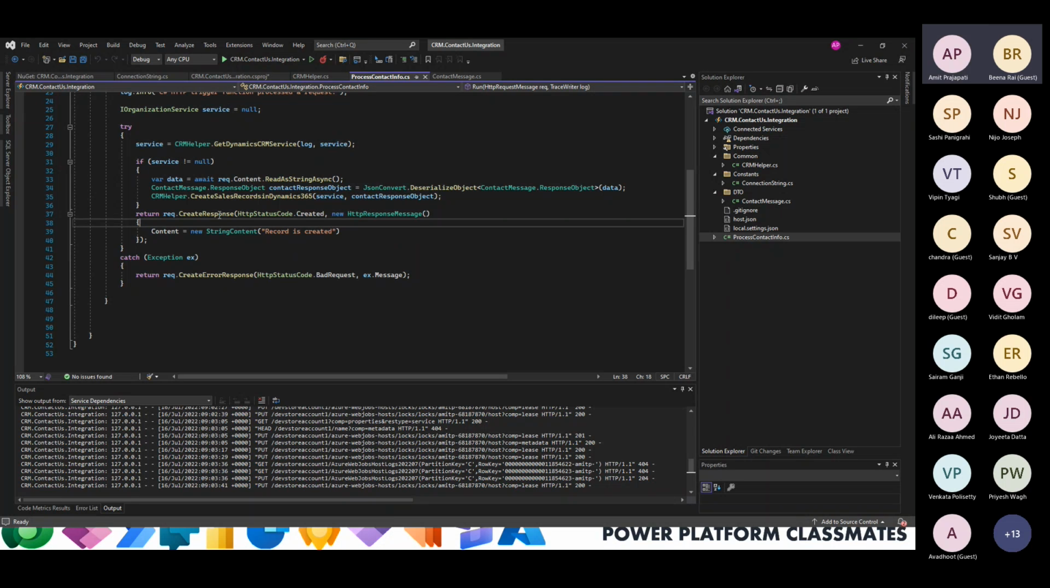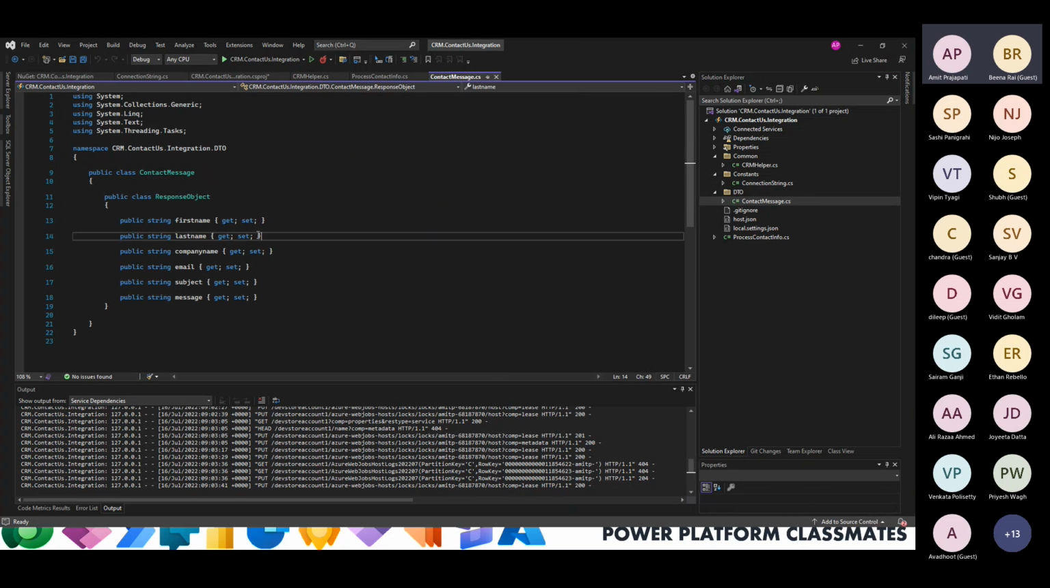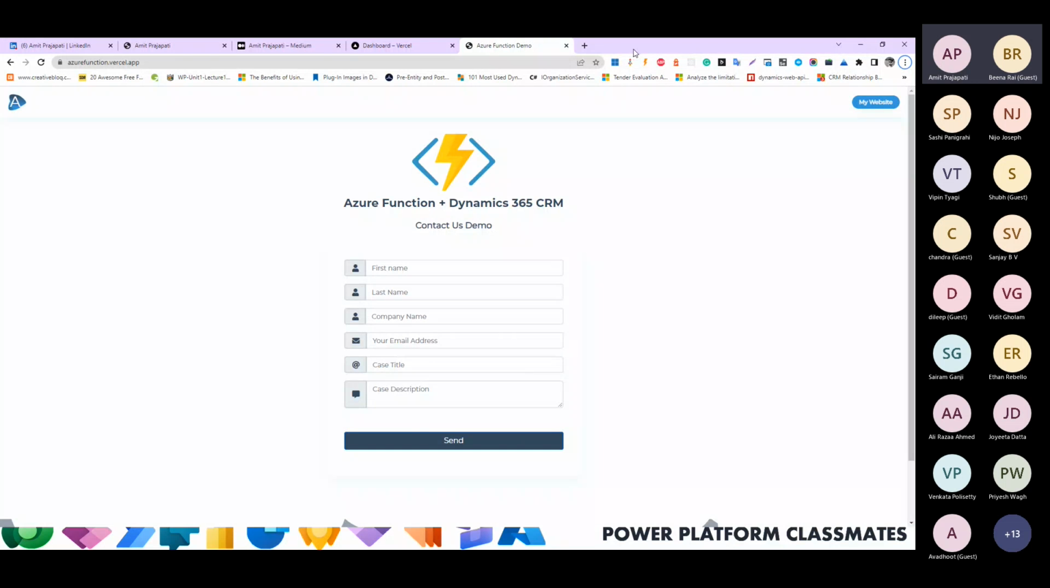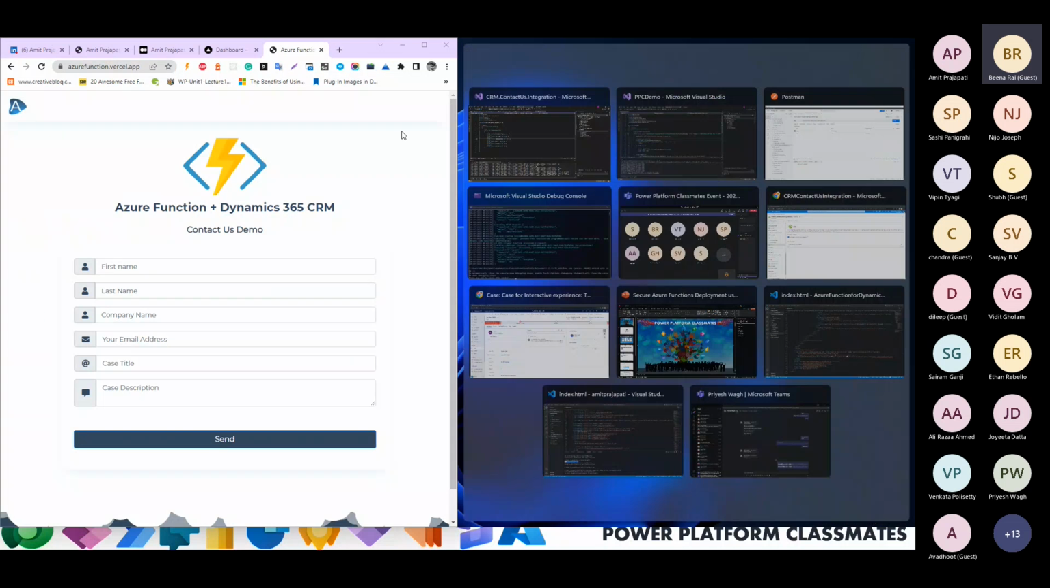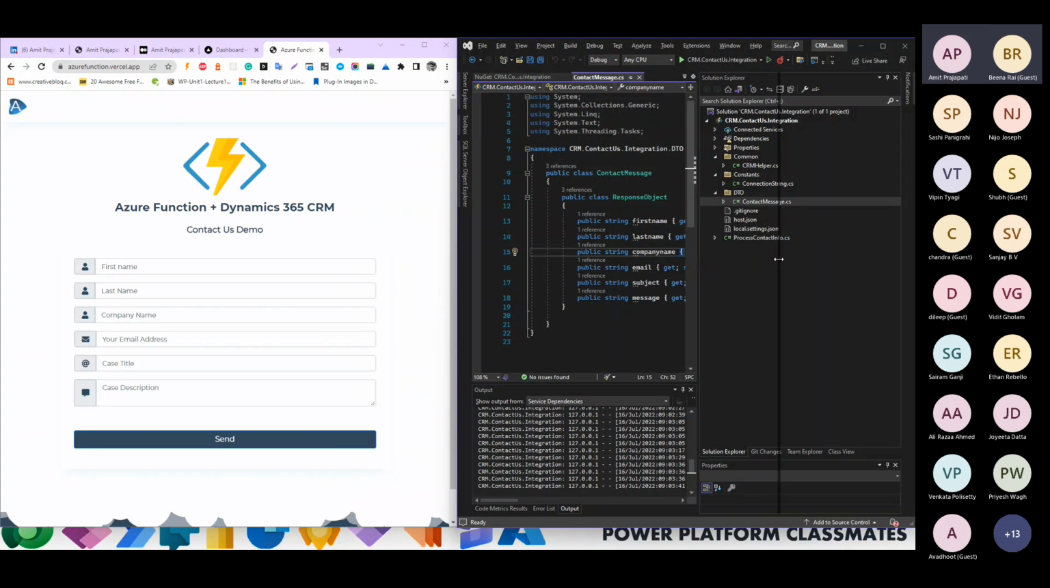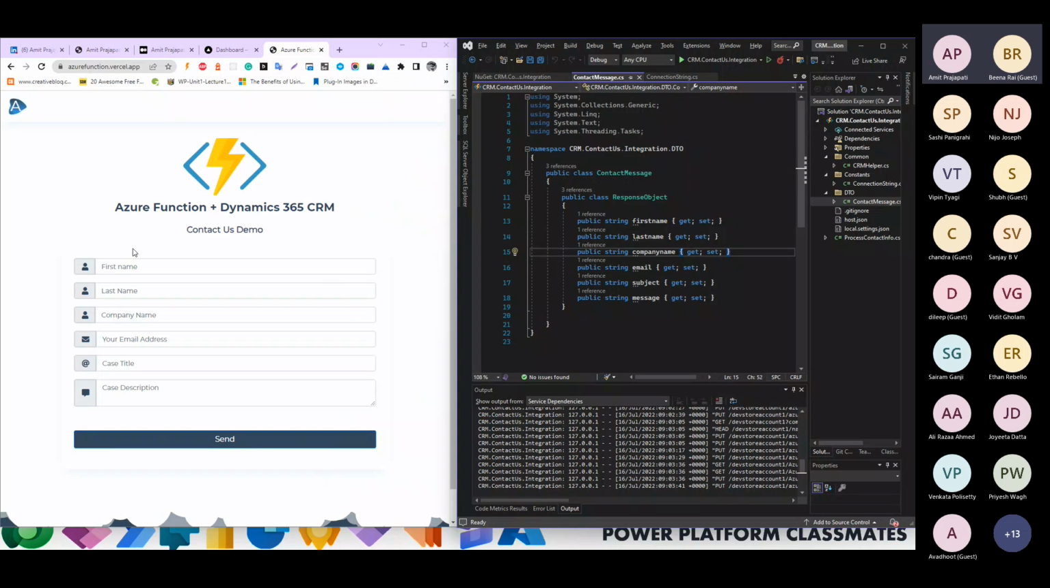Now, what I do, basically, whatever data I'm receiving on the Azure function is deserialized into the contact response, the file which I mentioned, the DTO. So this is the response that I receive on the other function. And so first name, last name. If you compare, I'll open the second. So you can see the payload and the response object and the form field are the same, right?